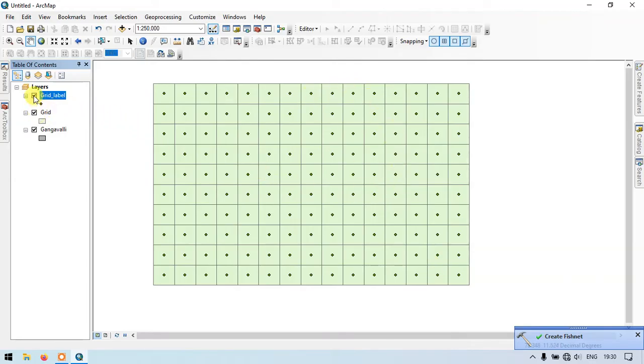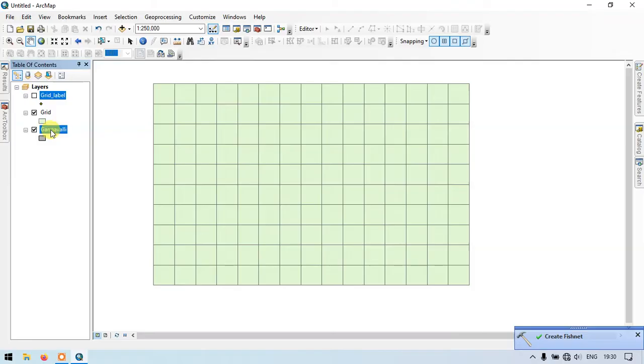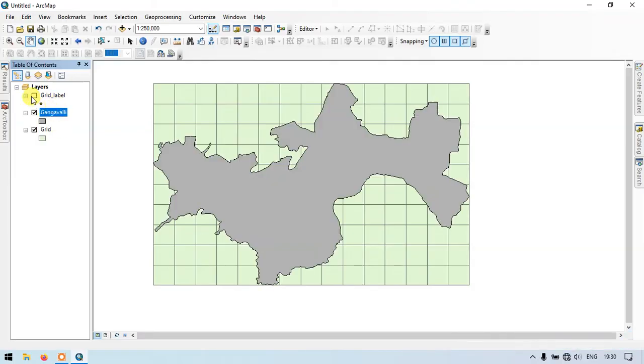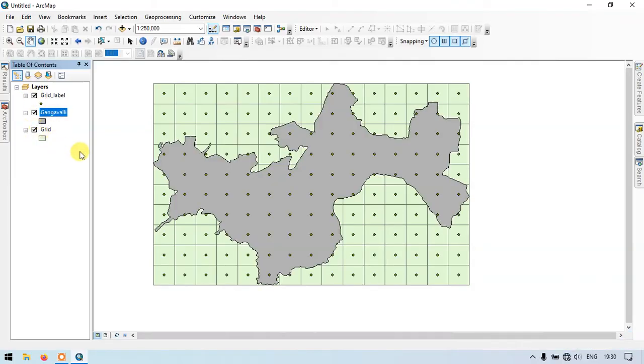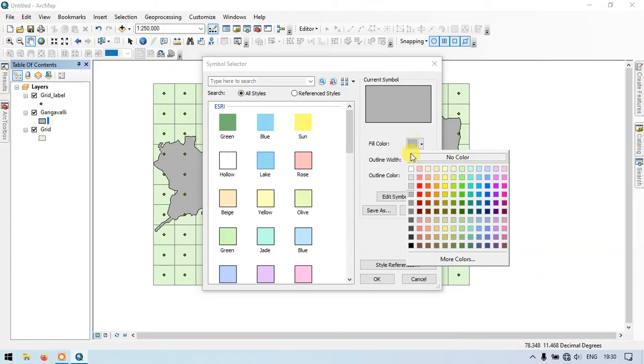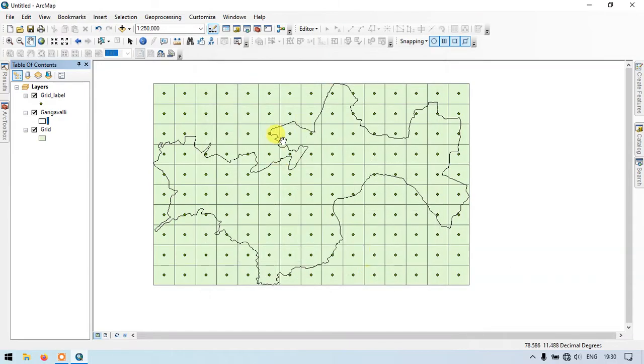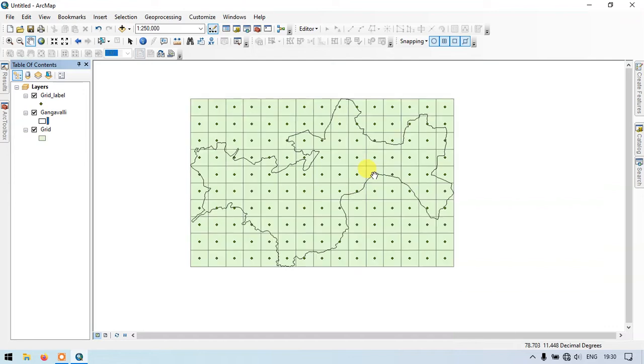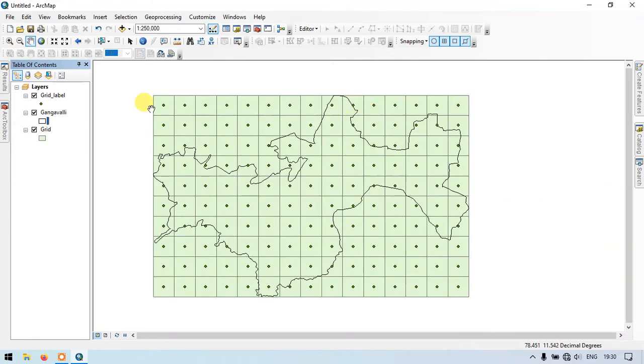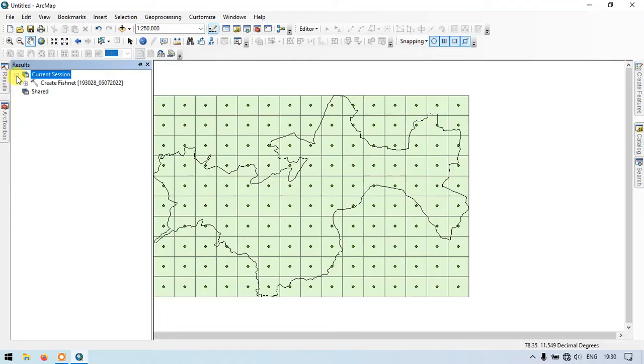Now I'm just bringing the study area shapefile on top, and you can see here, this is the output, this is the result, how it looks. Once again, I go back to the results.